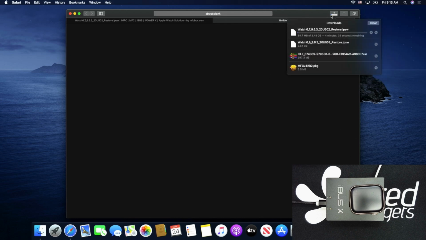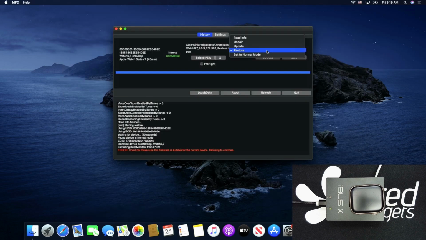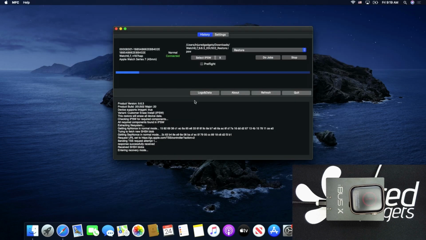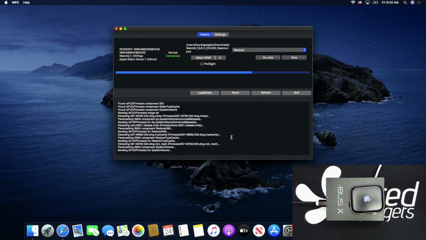Go ahead and speed up this process here. Once the firmware is completed, then we can navigate back to our MFC software and select that and begin that restoration job. Again, we'll speed this process up.